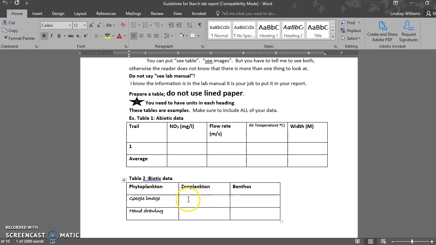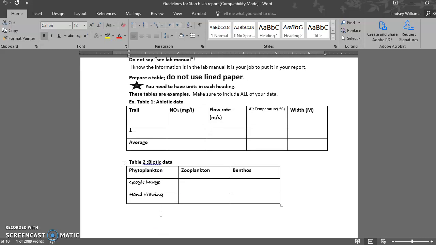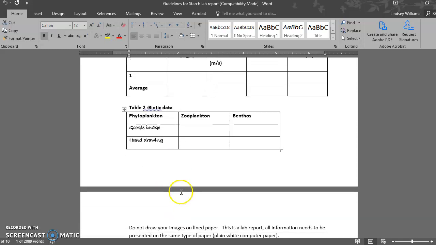So you're going to categorize your biotic data into plankton, zooplankton, and benthos. You will have a Google image and a hand drawing. The hand drawing, you can draw, take a picture, or draw in a program if you want. However you want to get that hand drawing in there is fine. And then also the Google image of the critter that you're trying to draw, which I've provided for you. So you can just copy and paste those images into your table. And you'll see what I'm talking about in a moment here.